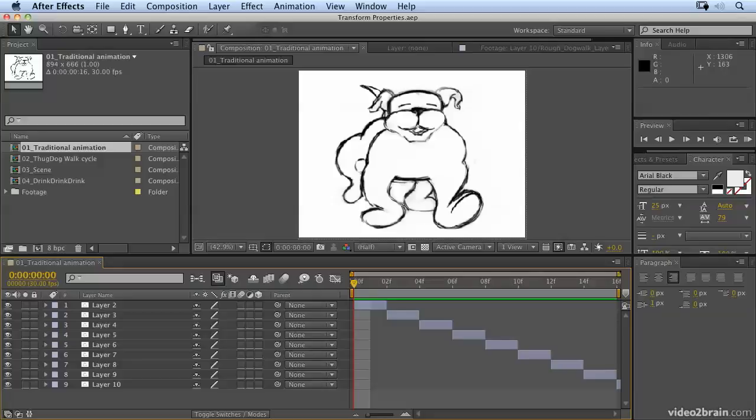So we're going to start off by talking about where the terminology for keyframing comes from, and then we're going to have a look at how that's applied in After Effects. If you want to follow along, open Transform Properties AEP, which you can find in the Animation Basics folder. Here we have some drawings that I've done of a dog for a traditional style of animation.